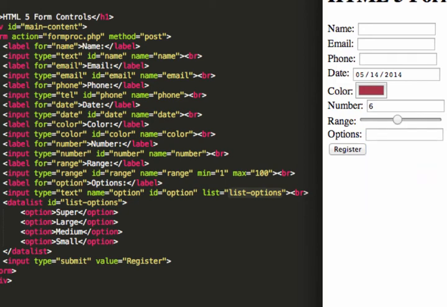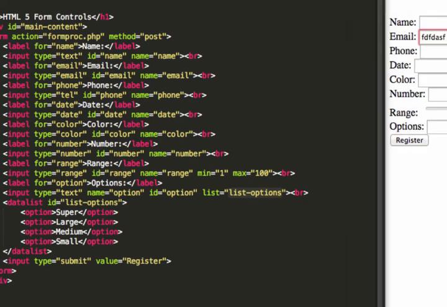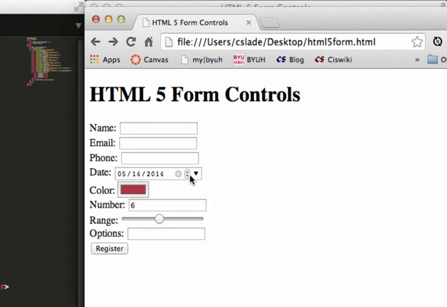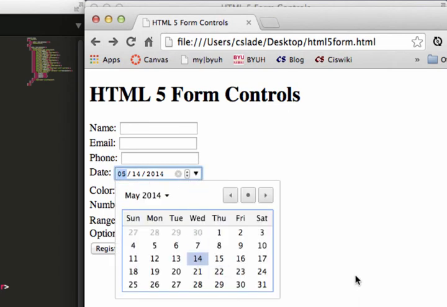So those are HTML5 form controls, and you can start putting them into your web page. And as you can see, if a browser doesn't support it, it still will fall back to just a blank text field. But as soon as the browsers start supporting them, then people will get these better ways to input them in.